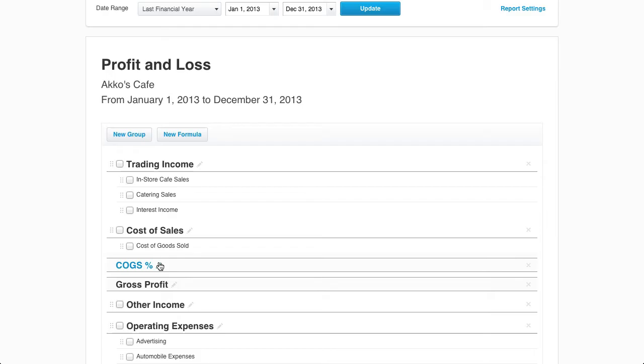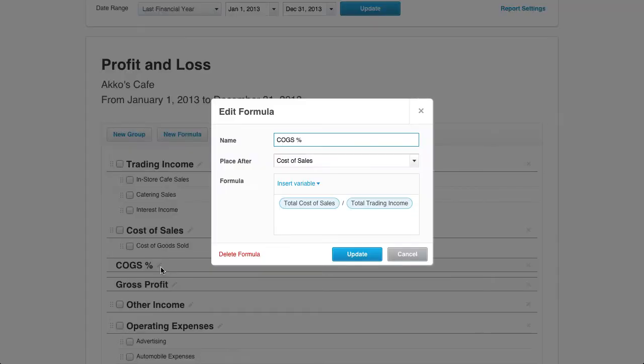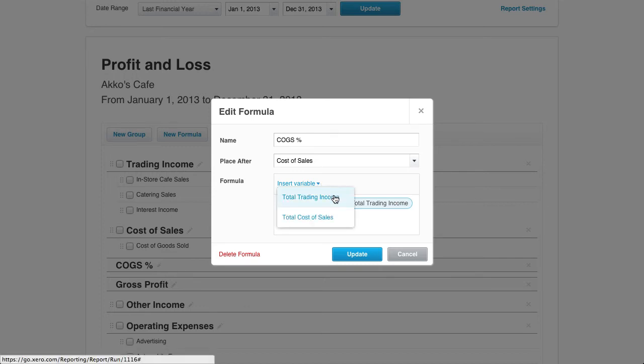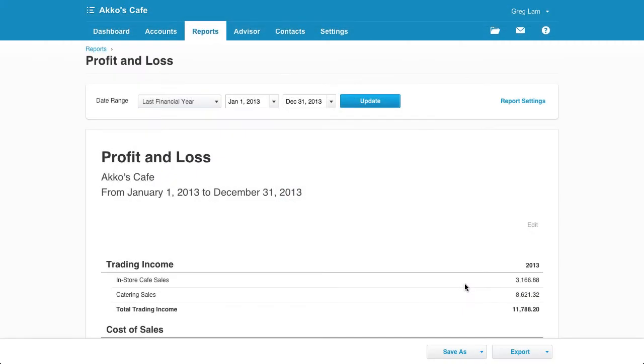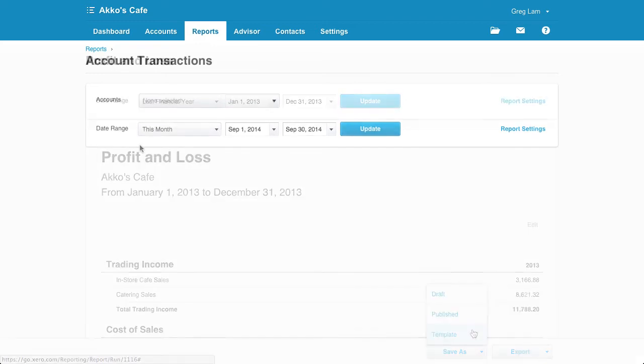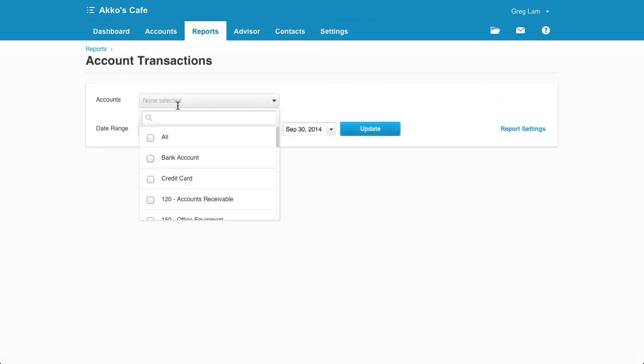A good addition is that you can now add formulas to the reports. I added a simple one to show the cost of goods sold percentage. A limitation of the formulas, however, is that you can only use the group totals. You can't choose individual accounts. You can also save these reports, so if you set them up the way you like, you can use them again later.